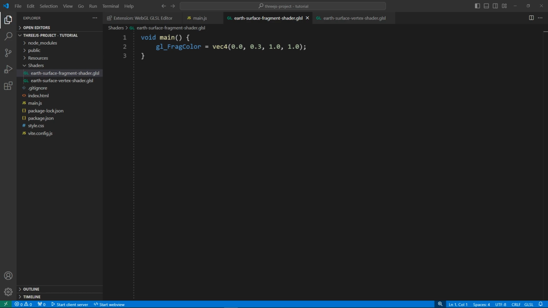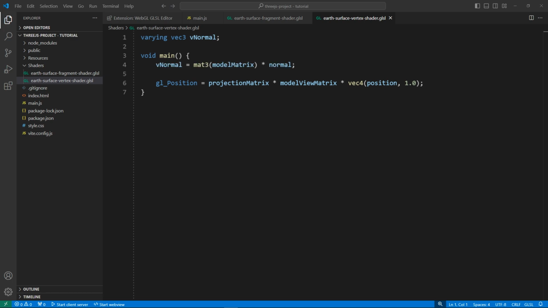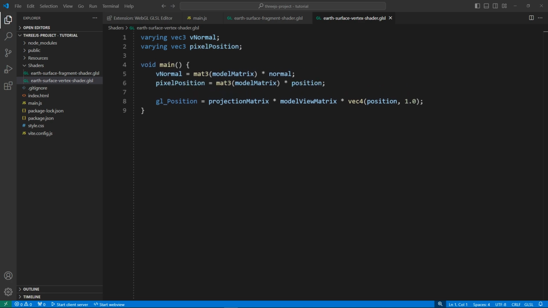But vertex attributes are in the vertex shader. To pass the surface normal to the fragment shader, we declare it as a varying variable in both vertex and fragment shaders. And then in the main method of the vertex shader, we set its value. We multiply the surface normal with model matrix to ensure that any transformations applied to the object also apply to the normal vector. Surface normal vector is 3-dimensional, while model matrix is a 4x4 matrix. So we need to convert to a 3x3 model matrix. Let's also bring in pixel position in the same way.